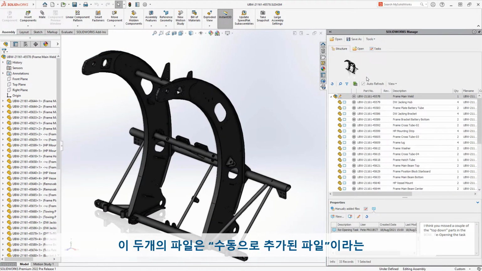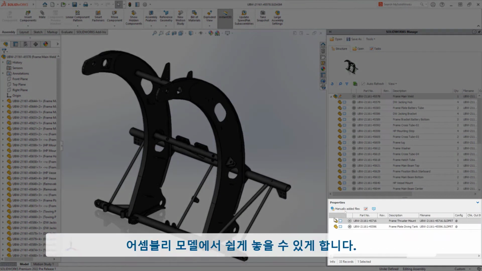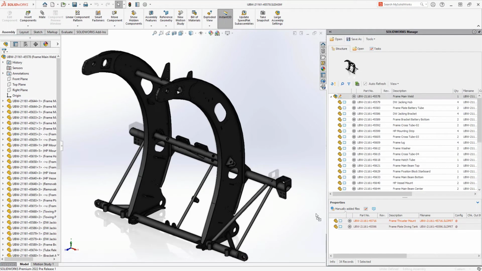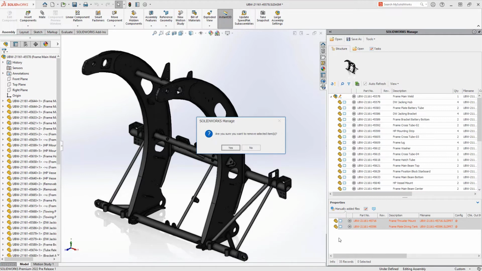These 2 files now show up in a dedicated tab called Manually Added Files, allowing easy access for them to be placed in the assembly model. Once added, they turn red and can be removed from the list.